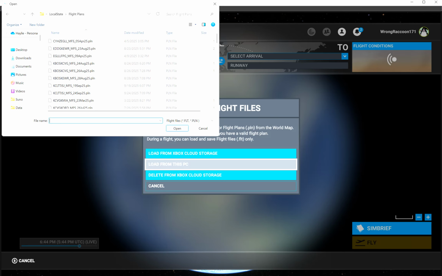Unavailable. Header. File name. Edit combo. Set the value. Use the arrow keys or type the value. Alt plus N. KMIA KTPA. KMIA KTPA MFS 02.25.pln. KMIA KTPA MFS 27.25.pln. There's my flight plan.